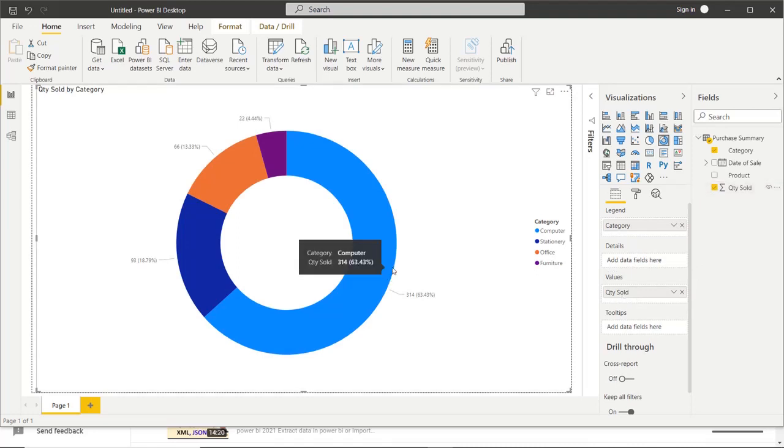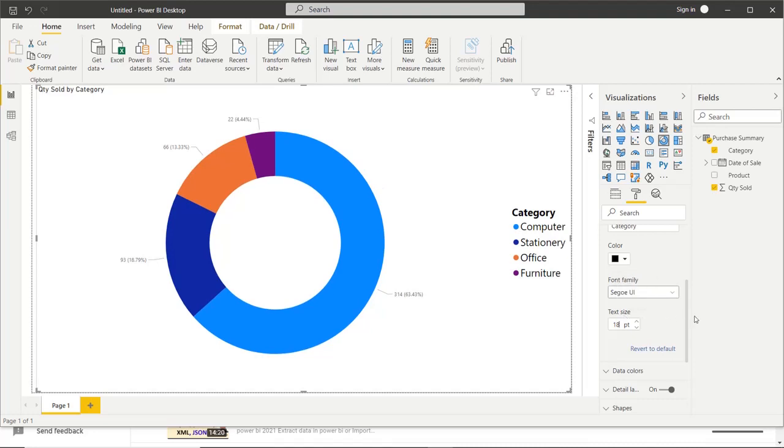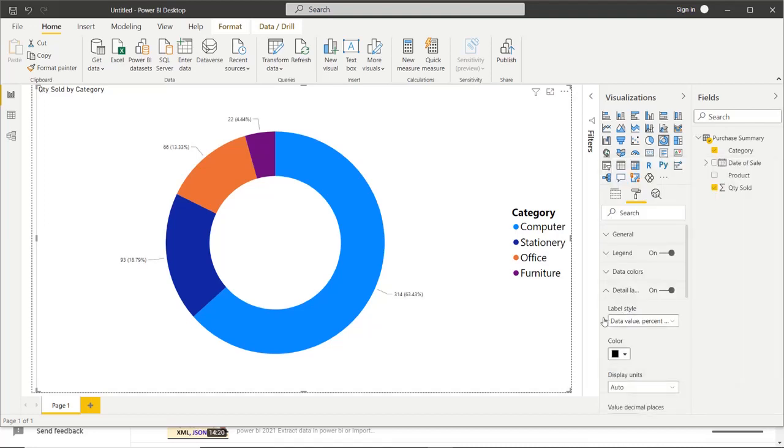So our chart is ready, but the information is not visible properly. So we format the data and legend. Go to the format section, legend, change the color and make the font size bigger, 18. Then data label, black, and label style. In label style, right now we have the figure and the percentage of the total sales. Means 22 is the sale.